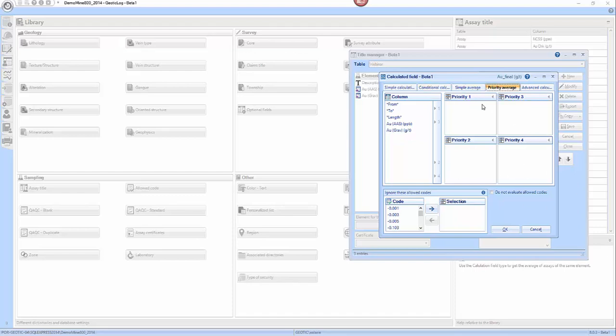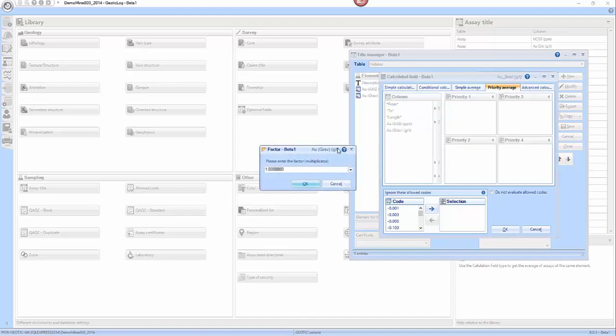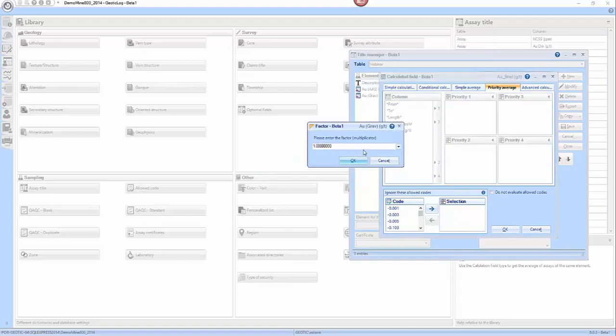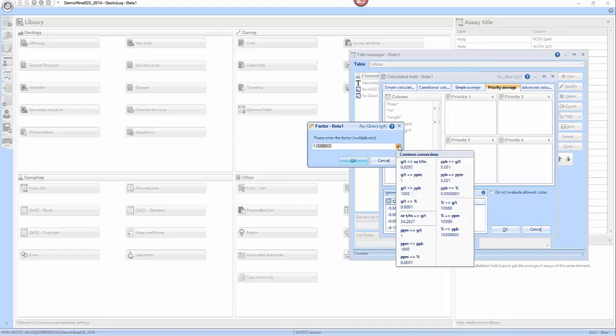Or the most interesting one, I think, for result is the priority average. So for example, we have gravimetric, and gravimetric are mostly done when the fire assay are over the limit, so they're not as precise. So what you may want to do is take the AU grav and put it as priority one. It's going to prompt you for a multiplicator, okay, so a factor. These are just the conversions from one unit to another.